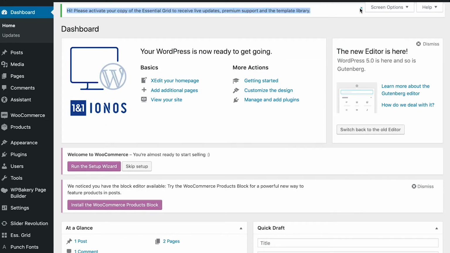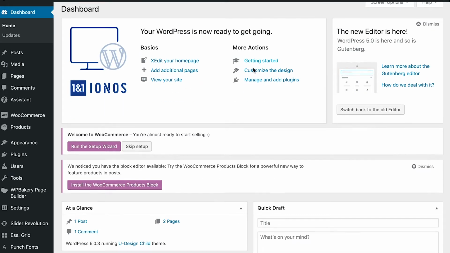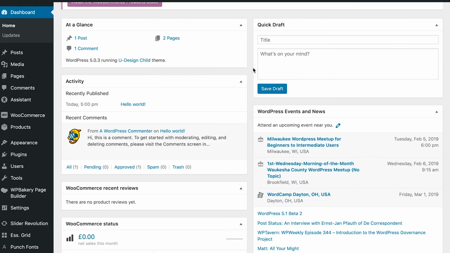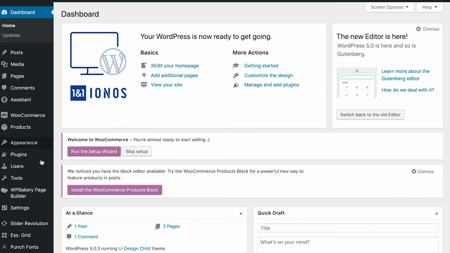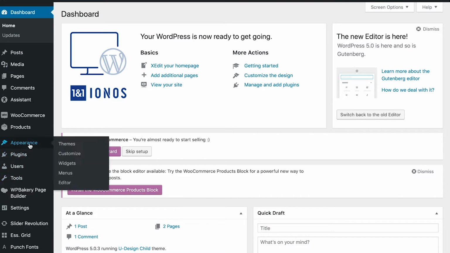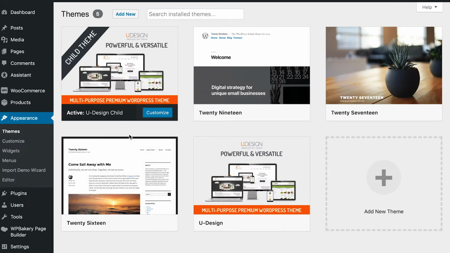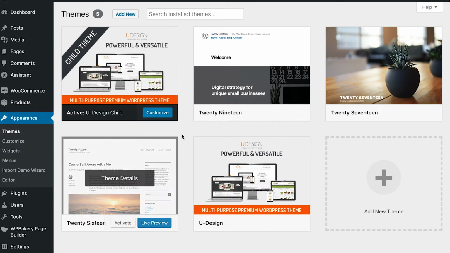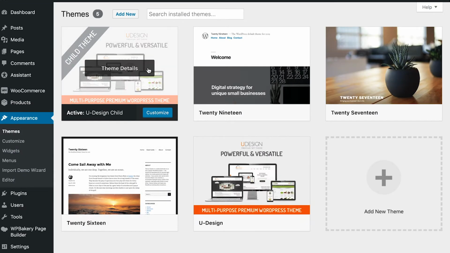So go ahead and exit out of all these little warnings here. And then for this particular one, we'll have a bunch of different settings in here now. And these are all going to be specific to your setup. But if you go back to Appearance, Themes, you can then see that your themes are now set up.